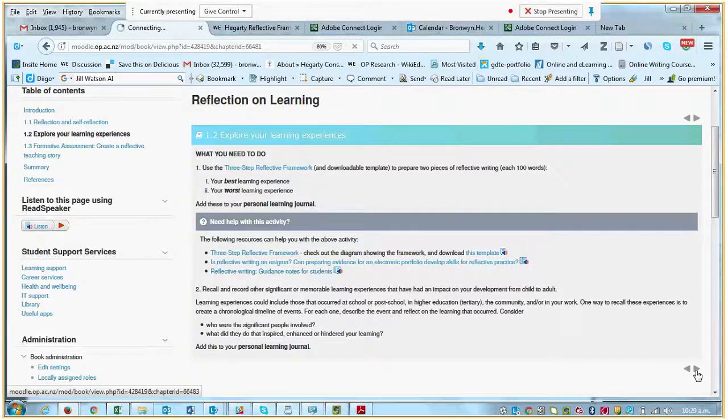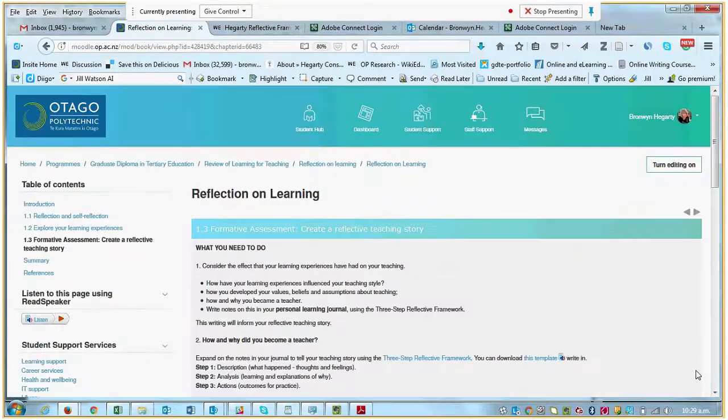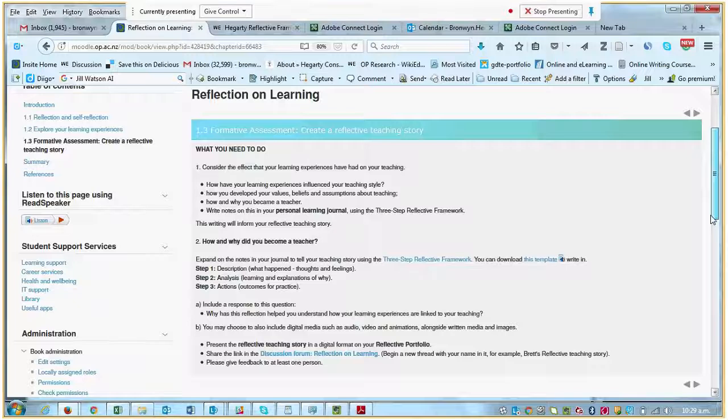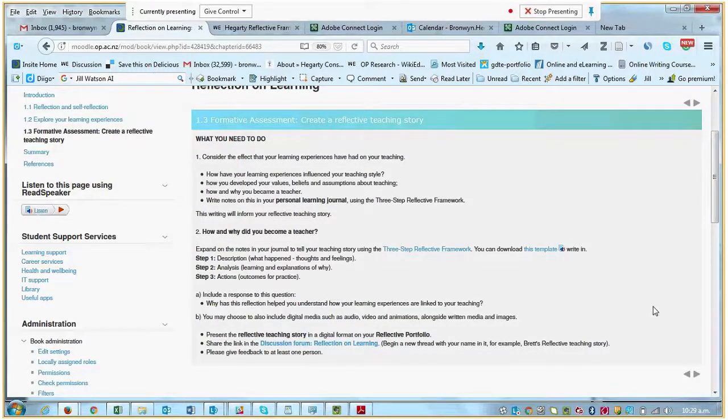So what you will end up with is formative assessment, which is creating your reflective teaching story. And that's looking back at some learning experiences. You don't have to do tons and tons. It's really about the quality of what you're writing. It's not writing 10 pages here.